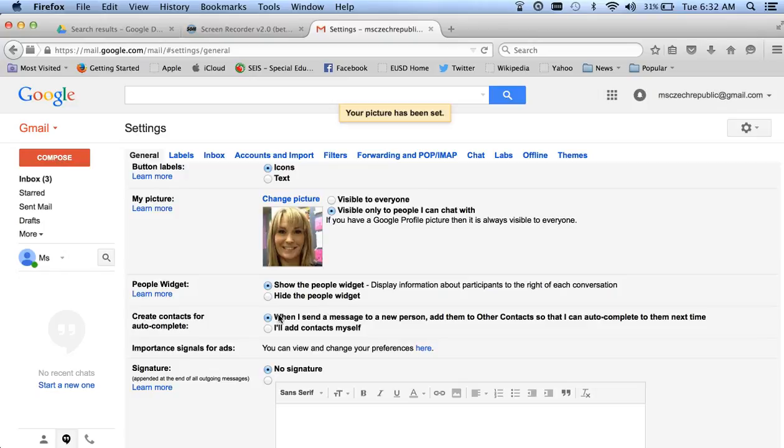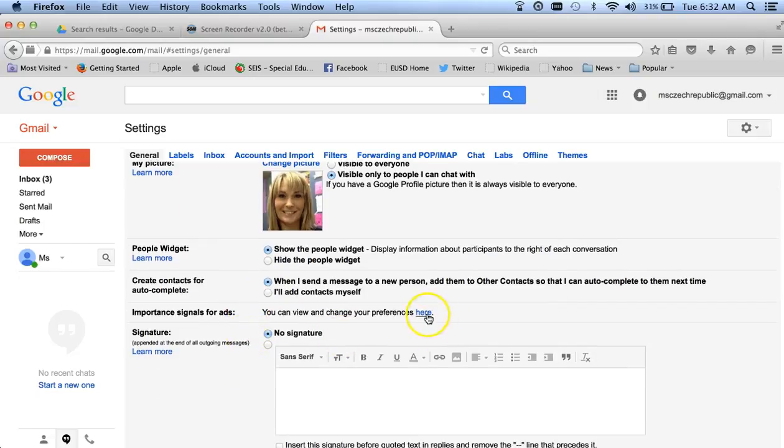So as long as you know her first name, it will show a list. If you just type D, the woman in the cafeteria's name is Darren, so it will pull up Darren so-and-so at eusd.org. So I like to enable this feature. It is already defaulted to that, so it's really good to do that. And then important signals. So you can change that here.